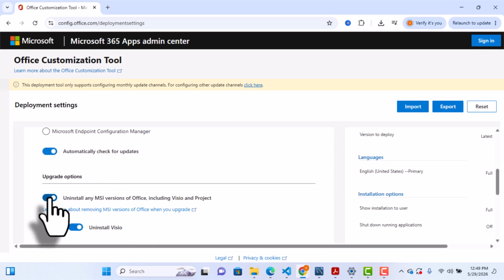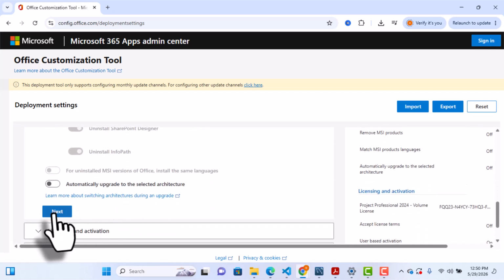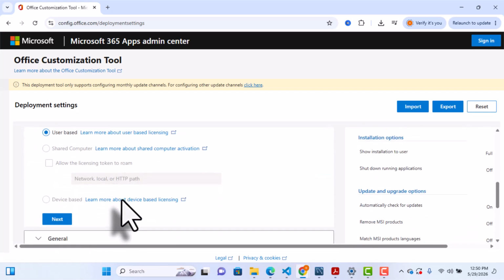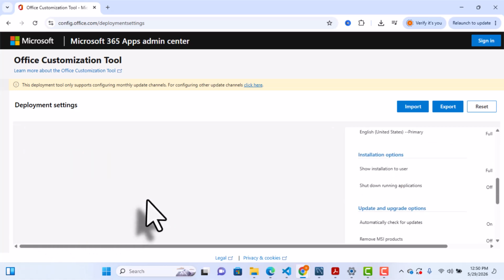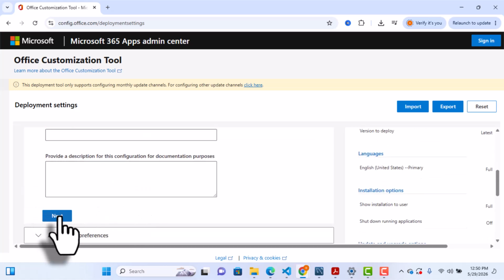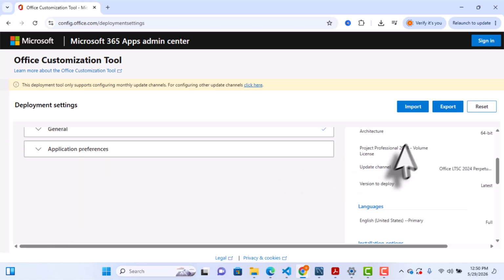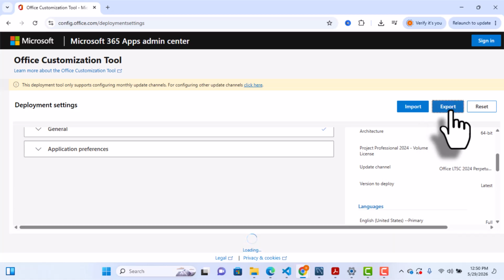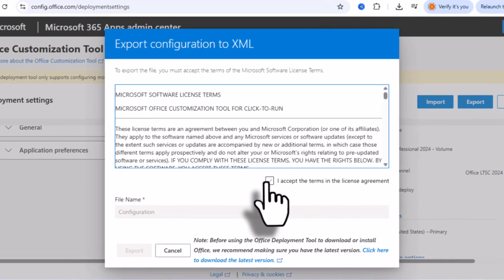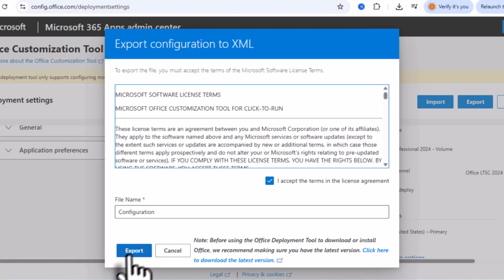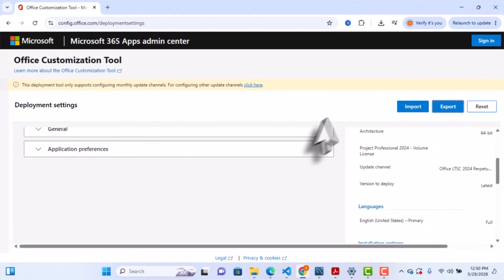turn off this, uninstall any MSI versions. Next, then click on Finish. After that, click on Export. Accept the license agreement, then export.